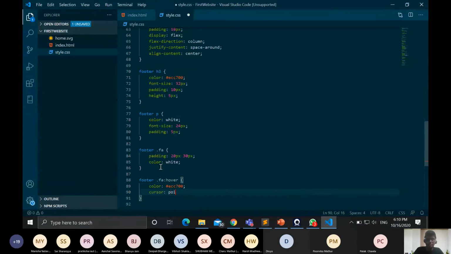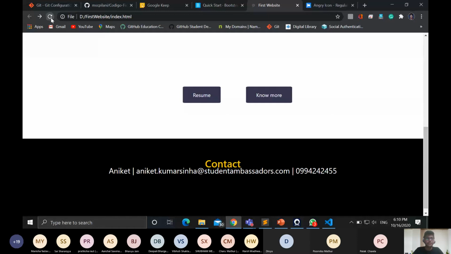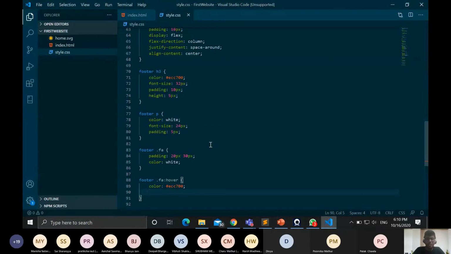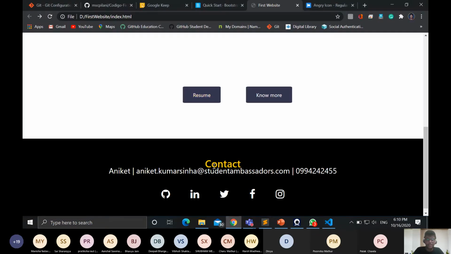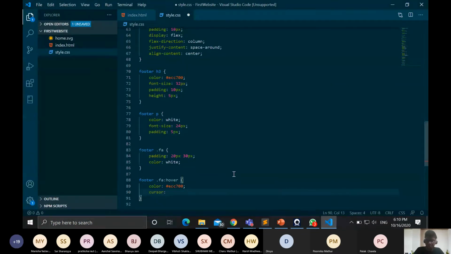Cursor. So let me first show you here. Refreshing it. Excuse me. So you can see it looks better now. You can remove that underline decoration that appears down there, and sometimes the cursor appears the same as this cursor. So for surety, sometimes you need to write that pointer.